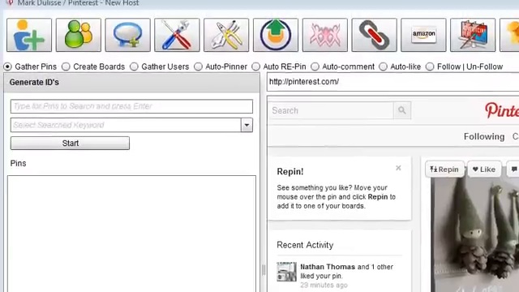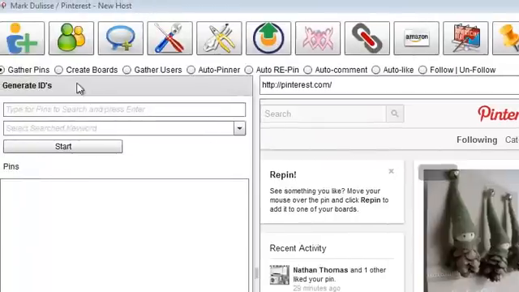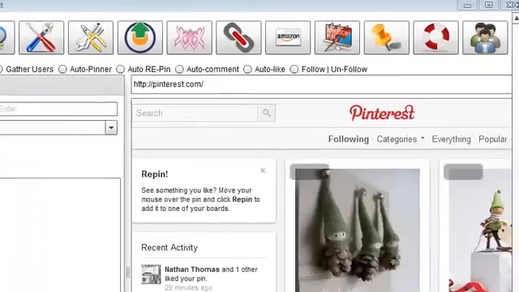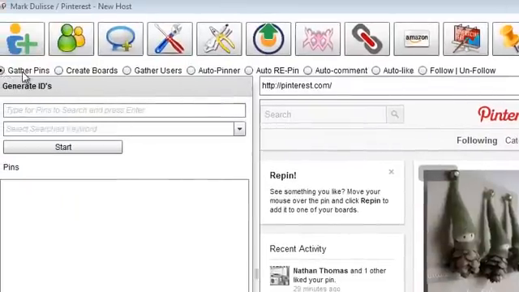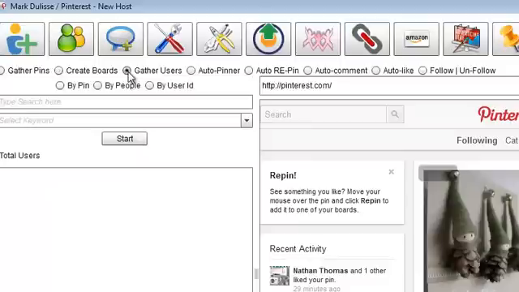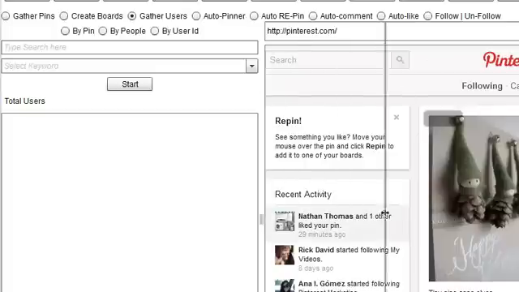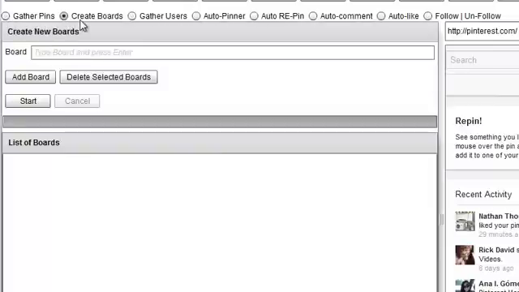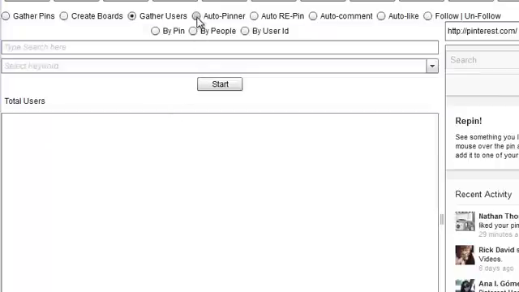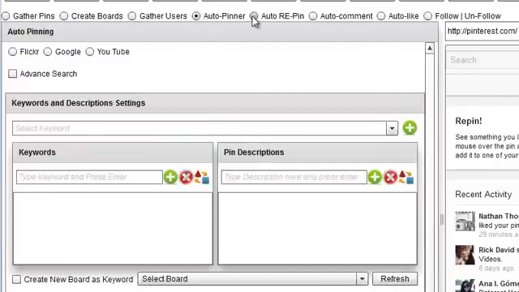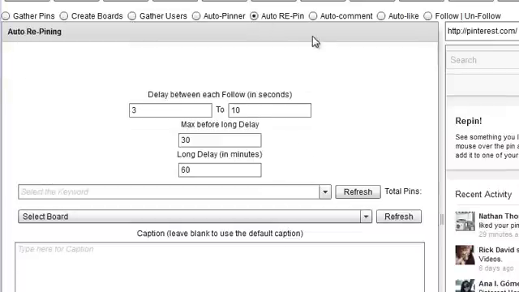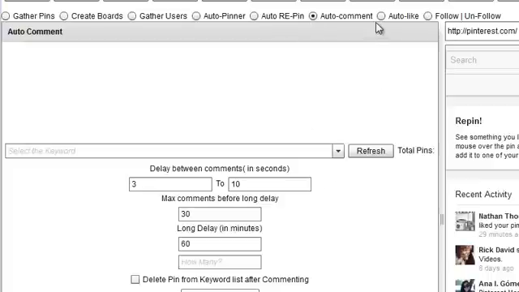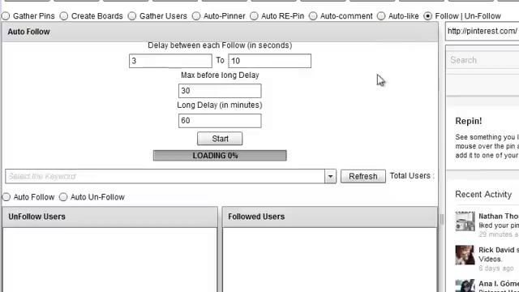Now you'll see when you open up this window here, there's a number of different buttons on the right hand on the top. There's 13 of them, and I'll go through them. There's also some functions right here: gather pins, create boards, gather users. Now you can see here that as I'm switching these buttons, you can move these windows around. As I'm looking at these buttons, like gather pins, create boards, gather users, an auto pinner, you can see that really changes down below. This is a repin. For repinning, auto commenting, auto liking, and then auto follow and unfollow. All right. And so that is the functions there.